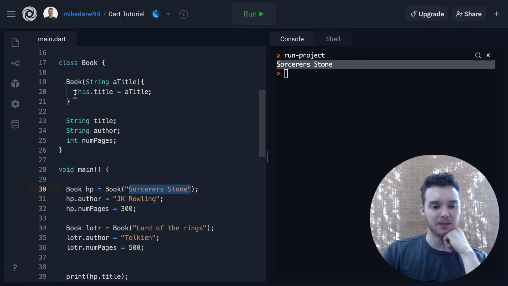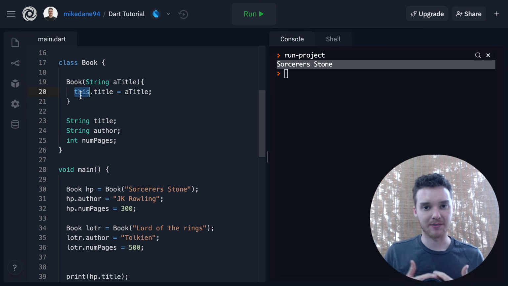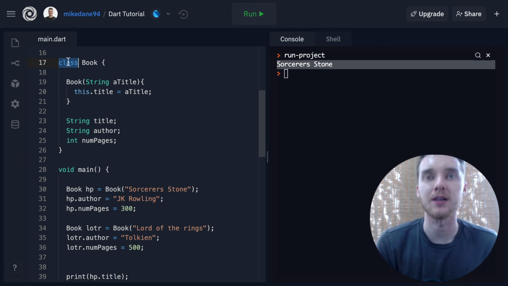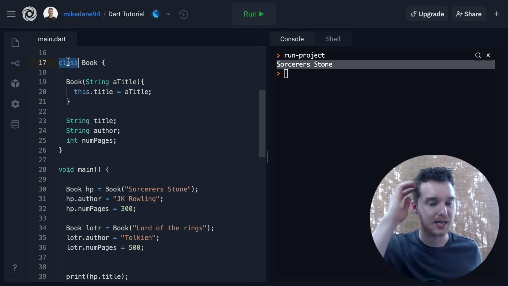Now, the one thing that's probably not making sense here is this thing. It says this.title. The this keyword is a very special keyword that we can use inside of this class. So anytime you're in a class, you can use the this keyword, and it will refer to the title of the object that's getting created. I know that's a little wishy-washy. We're going to do some more stuff with this, so if that doesn't fully make sense yet, it's okay.